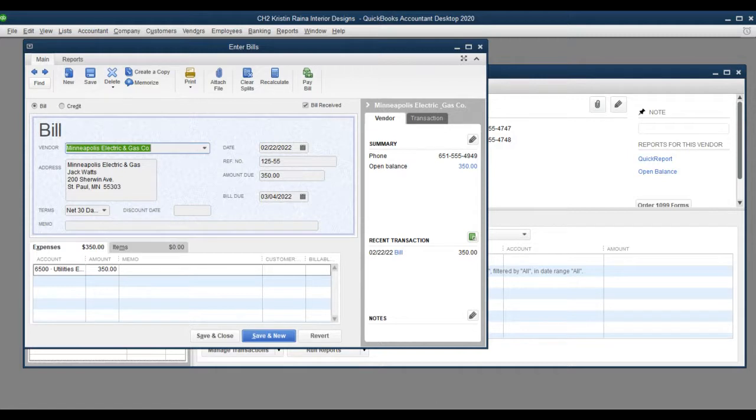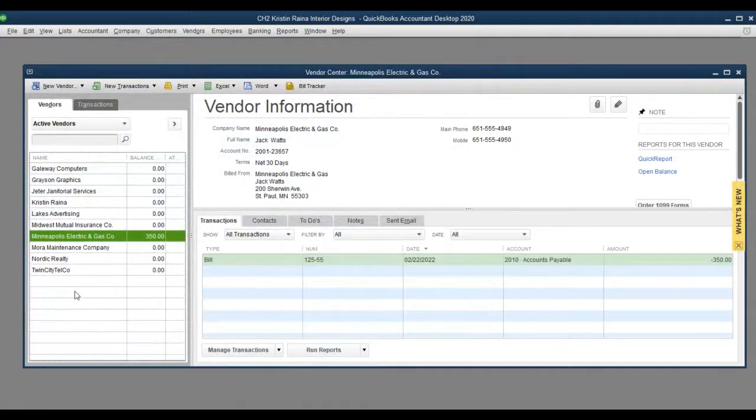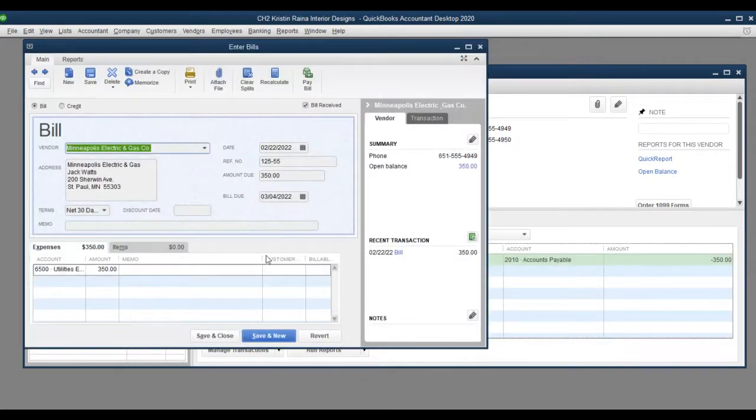But this shows the bill that I've already entered. And I hit save and new to get to a new one. And I'm going to go ahead and close this. Now, once you enter it, it shows up down here. So I'll hit Minneapolis Electric and Gas, and there's my bill right there. If I go like this, it drills down to the actual bill, the same thing that I just showed. That's kind of cool.